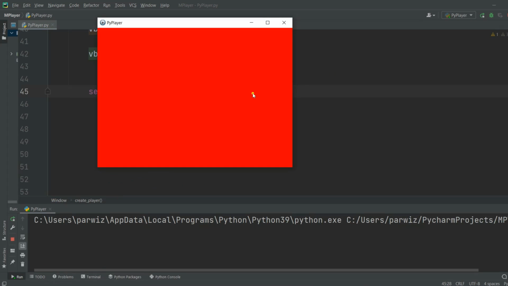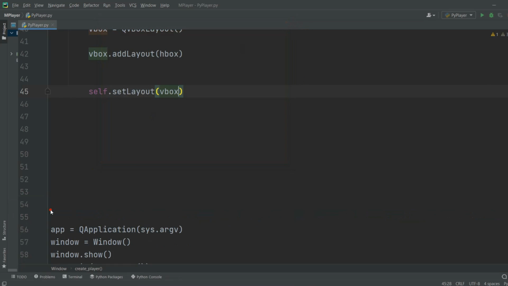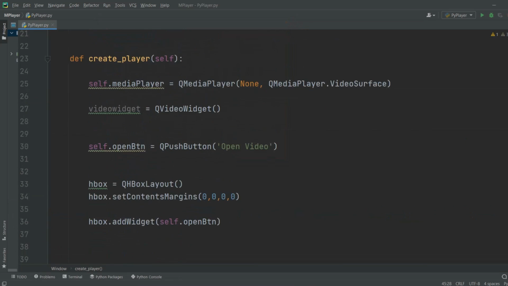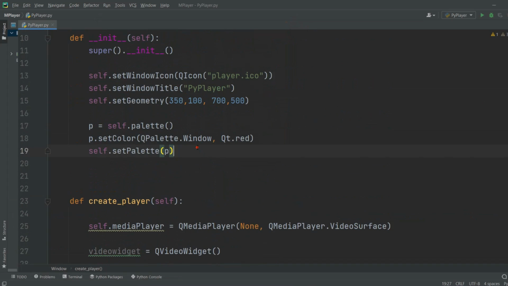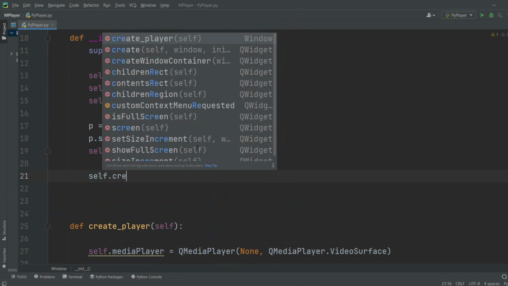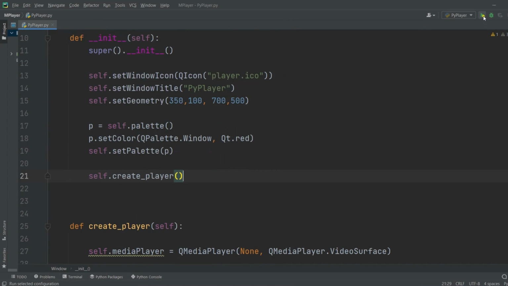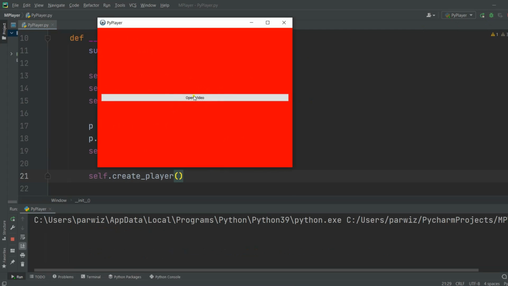Now let's run this. We will not see anything in here because we need to call our create media player method in here. So I can just say self.create_media_player, and now I can run this. So now you can see that I have an open video button in here.